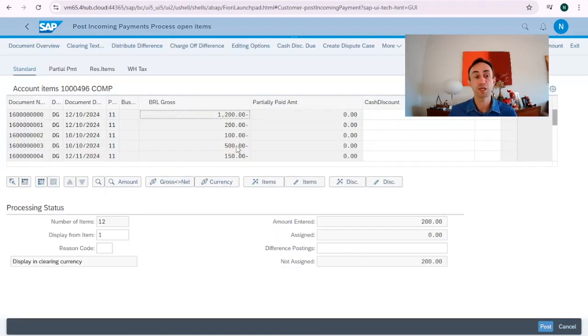So now we are in the screen. As you can see, the display is not as nice as the other one, because we have to scroll down to see our amounts to be paid.